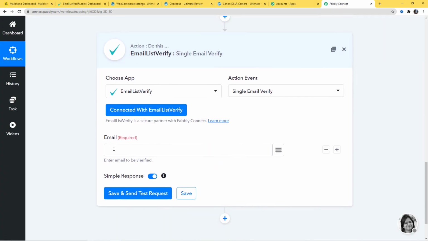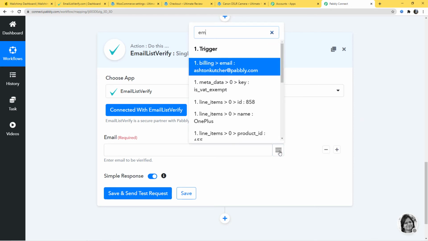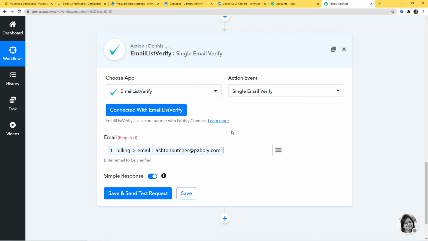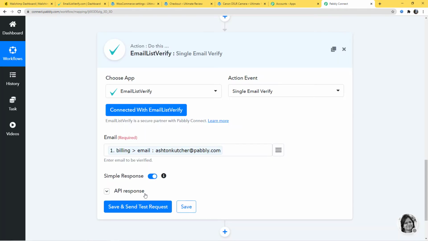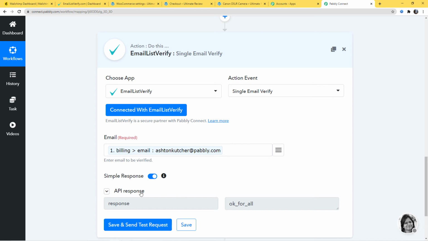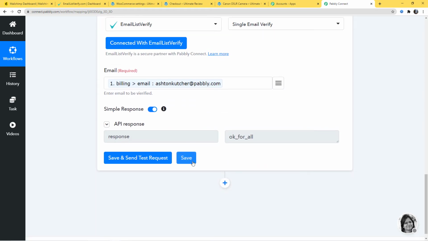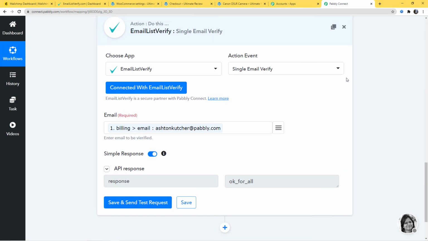Okay, so now here email is required. So we have to put the email that we want to verify that has come from the WooCommerce order. So the email is here. Save and send test request. Okay, so we have verified the email over here and the response has come as okay for all. So I'll just save it. Okay, so now we have verified the email address.